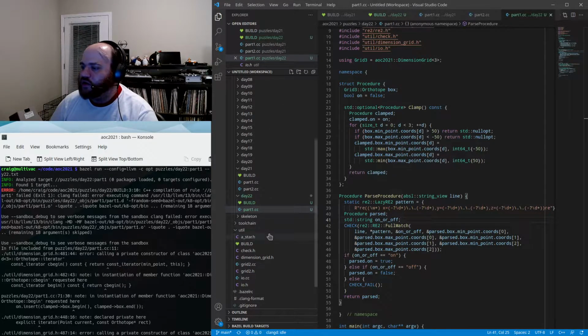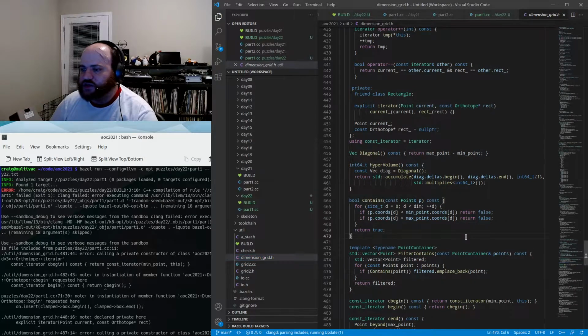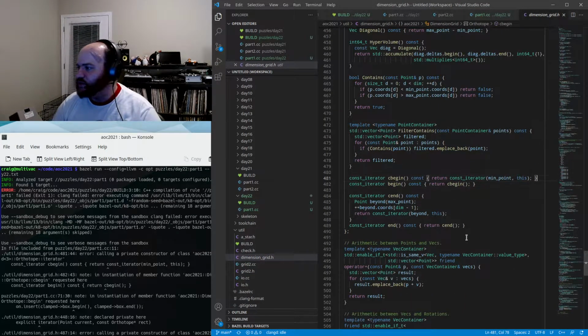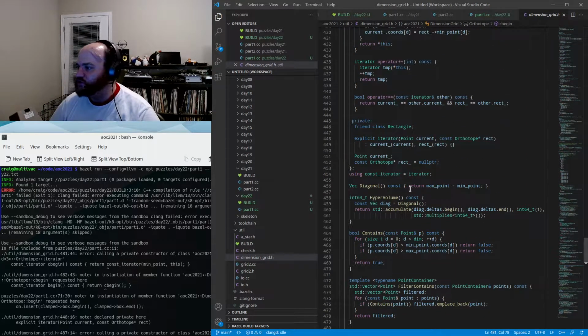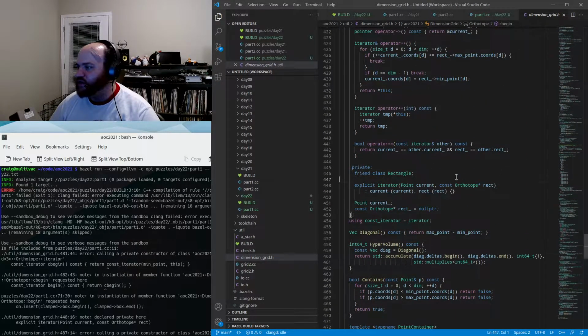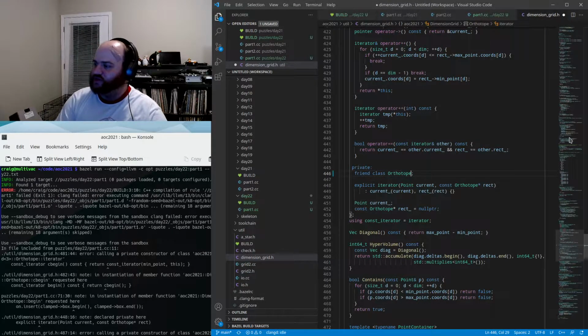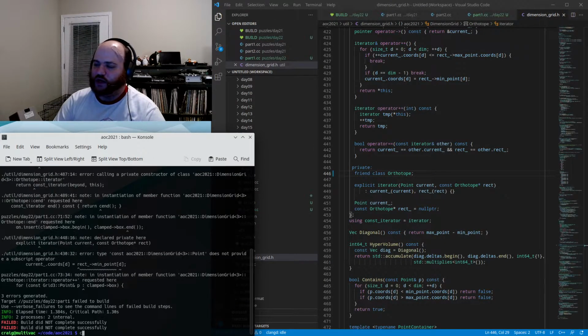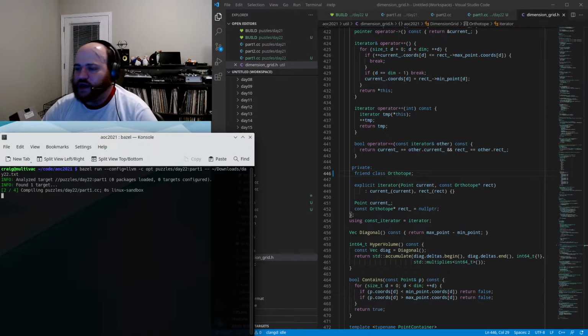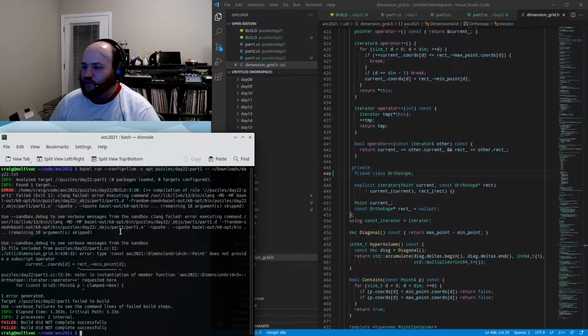There's something wrong with the iterators in our dimension grid, so let me just get down to 481 where that's a problem. Const iterator, did we forget to make this? Yeah. Oh, it should be friend class orthotope, not friend class rectangle, because we decided to use a fancy name for it. Try again. We're getting close with all these errors.